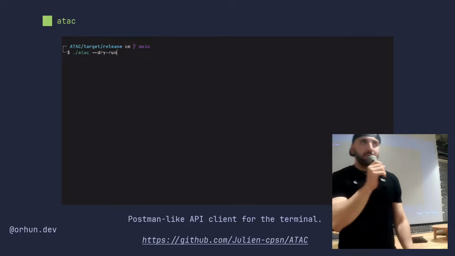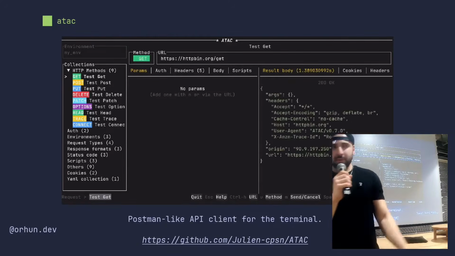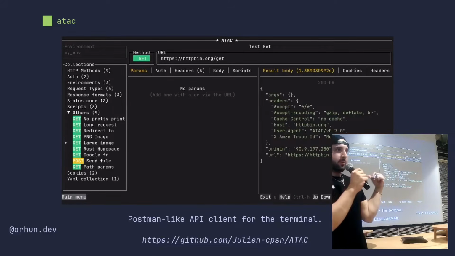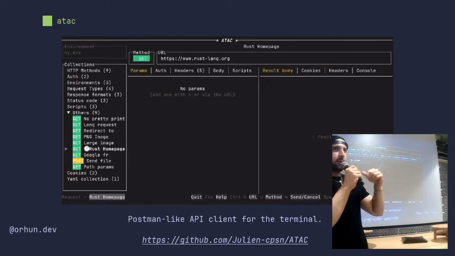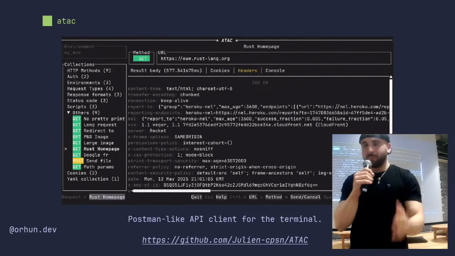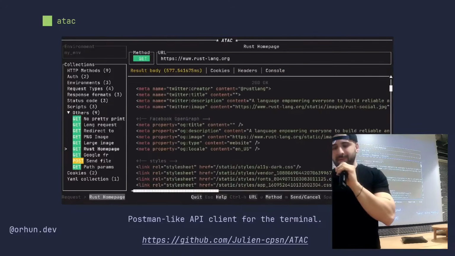I'm going to show you some cool tools just to give you an idea what you can build. So this is basically a Postman, but in the terminal, like fully running in the terminal. You can just import all your HTTP requests and it just works like Postman. And you don't have to use Postman after this, basically.